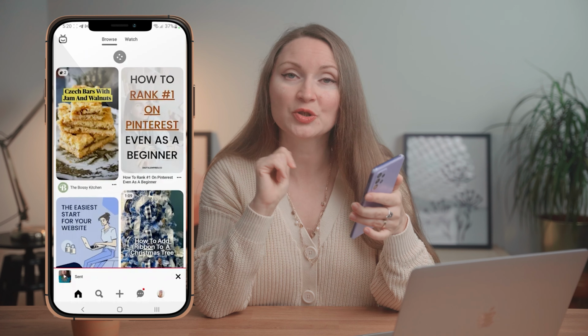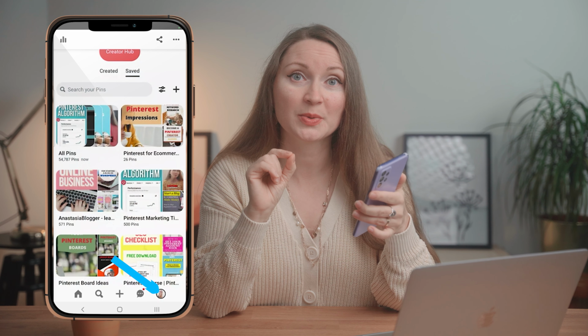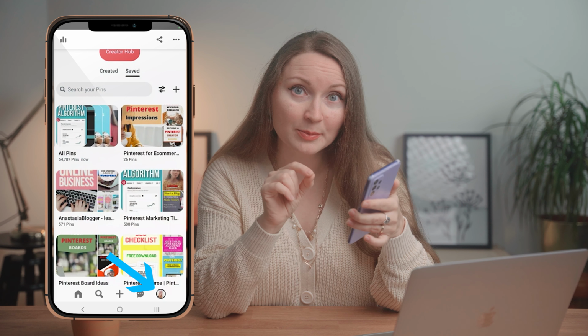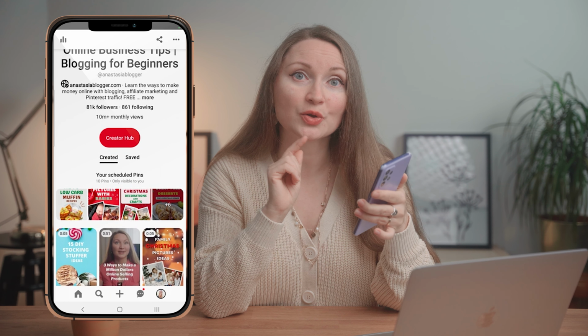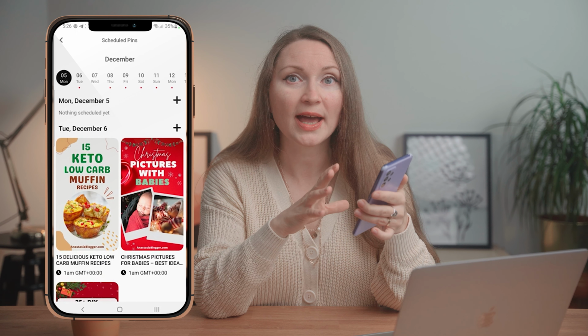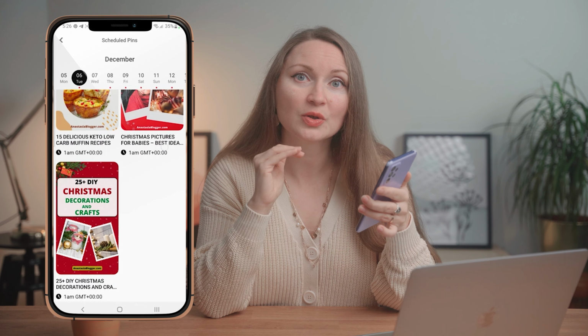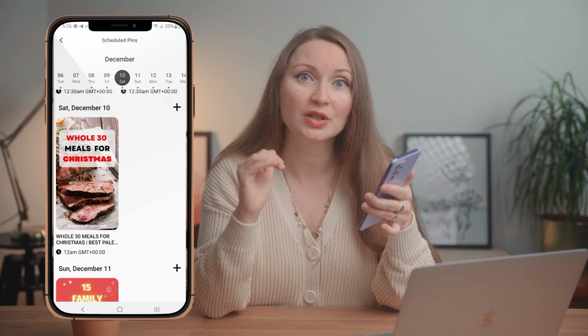In this case, it's Pinterest tips. Now, if you want to check this pin, you should click on your profile image, then on the created tab, the first thing that you see here are your scheduled pins. Once you open that, you will see them by date, and you can find the pin you just scheduled, and if you need to edit something, you can still do it.